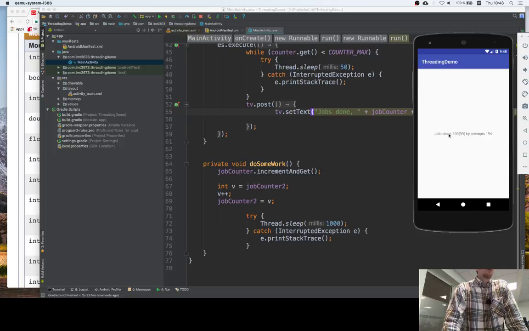Jobs done. Atomic value says 100. Volatile says 99. And the total attempts were 194 this time. So the edge condition was a little bit less, but you see, volatile didn't solve our problem. The two threads still read the correct value and had a race condition to override the value at the same time. So they both incremented it to 99 or whatever the value was and overrode the thing, right?